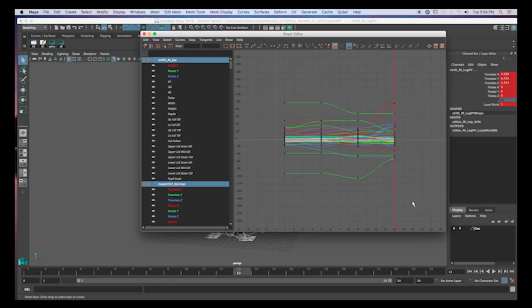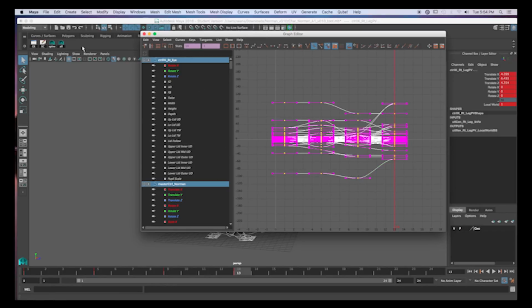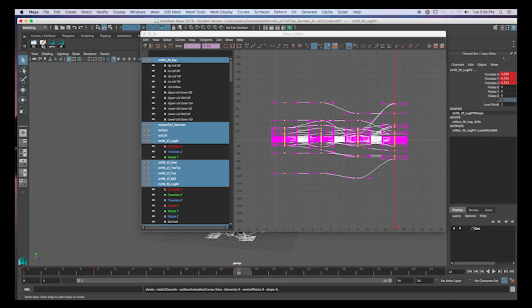So I'll select the curves here. And there's a bunch of stuff in here that's not animated, right? It's just keyed because I hit S. So then you just hit this button, delete by type static channels, gone. Anything that doesn't have animation on it will be omitted. So you don't have to worry about getting redundant keys.